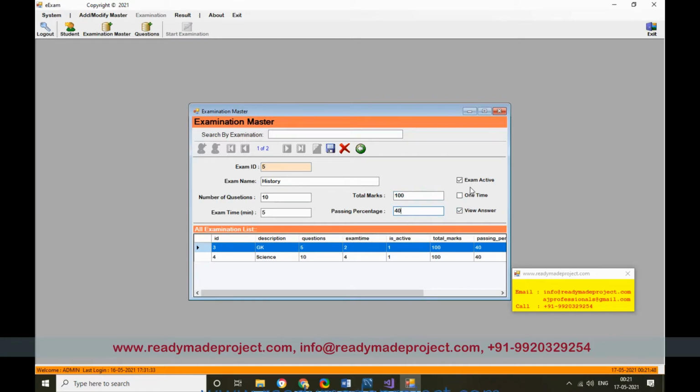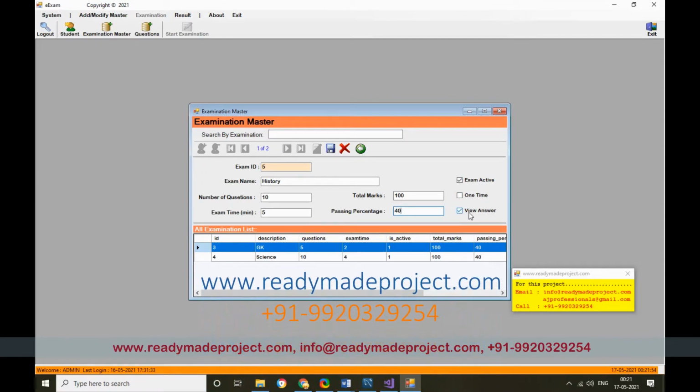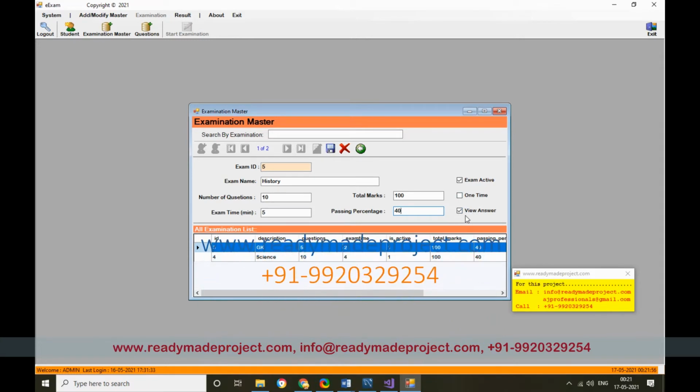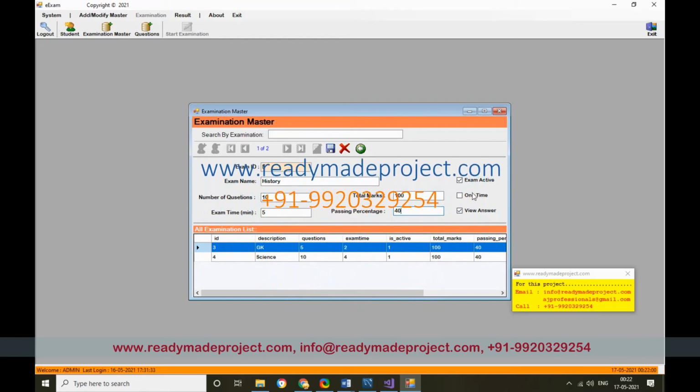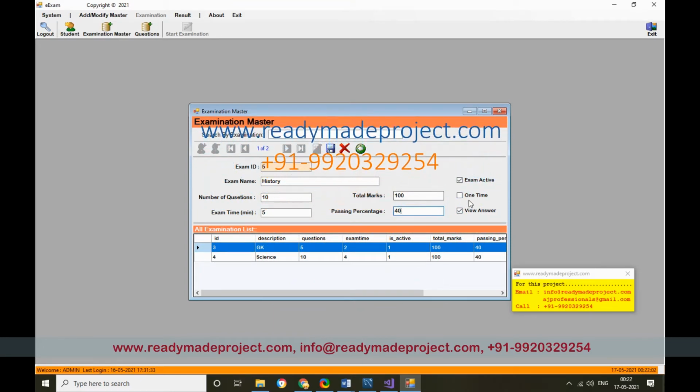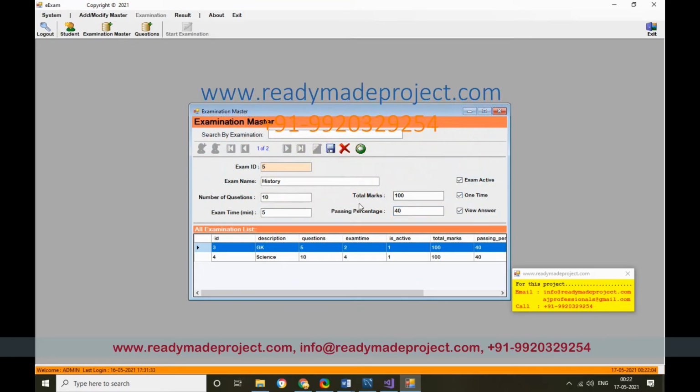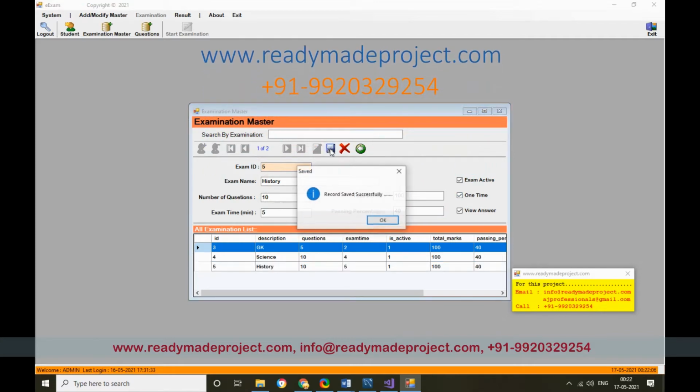So this exam is active, or student can view the answer, means after completion of the exam the student can view the correct, wrong and right answers also. And one time means each student can give this exam only once. Okay, then after clicking save, it will add it to the system.